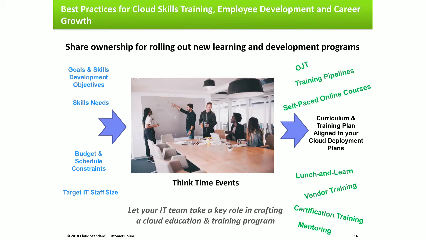Obviously, factoring in some of the goals and the skills objectives, some of the specific skill needs. Teams will obviously have budget and skill constraints, and you obviously have a target IT staff size that you want to get involved in some of this training.